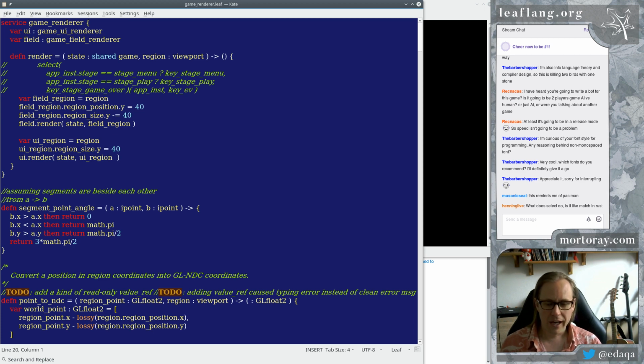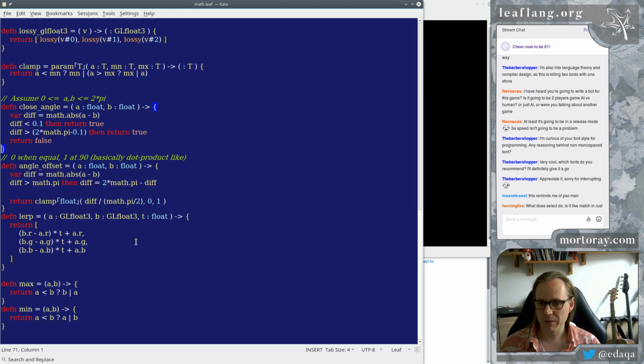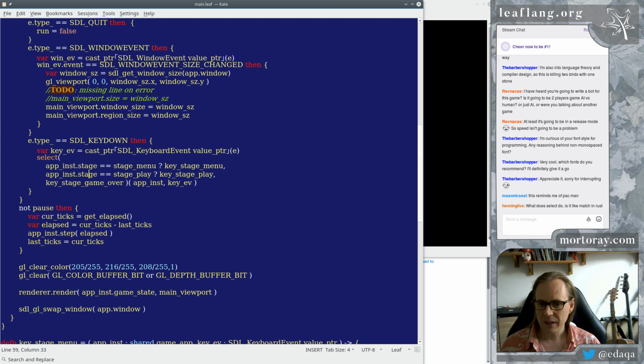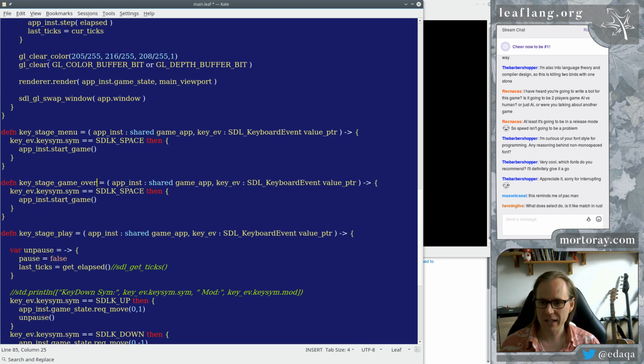Heading live, yes. Select is very similar to match, but it's very rudimentary right now. So our select up here, the one on main, has the condition matching. What it doesn't have right now is that you can't do something like select app inst stage here and then do this down here. That would come next. But yes, it's going to end up sort of like match.